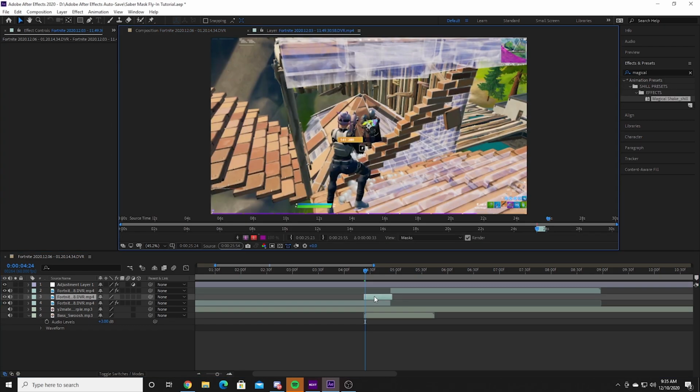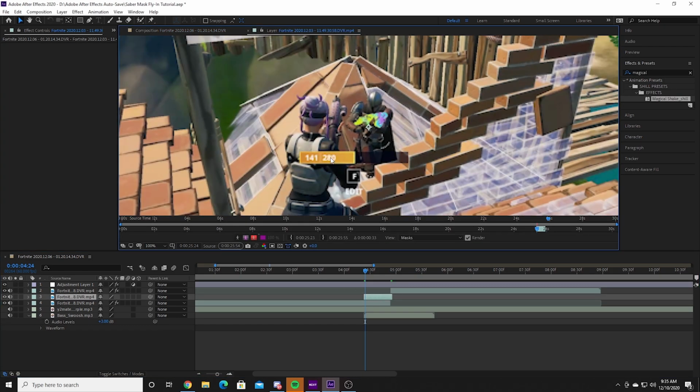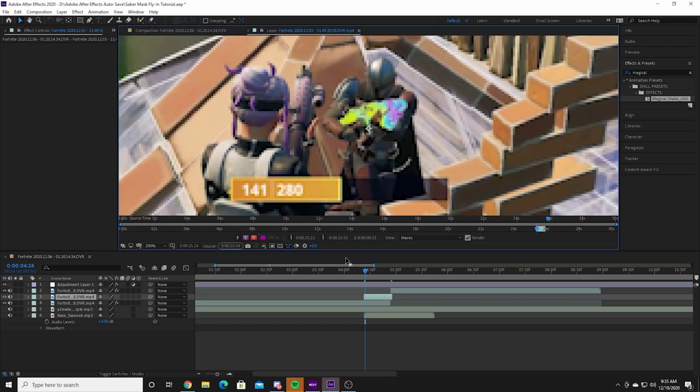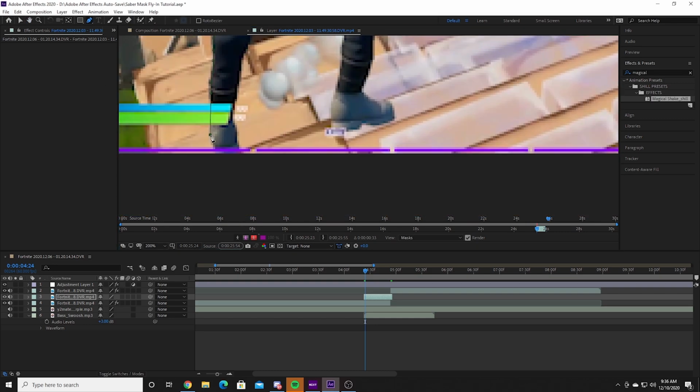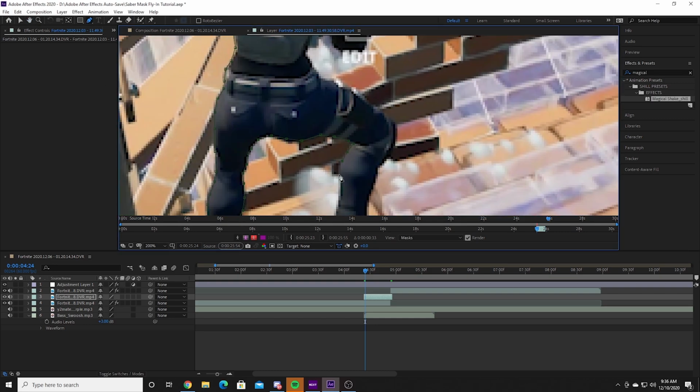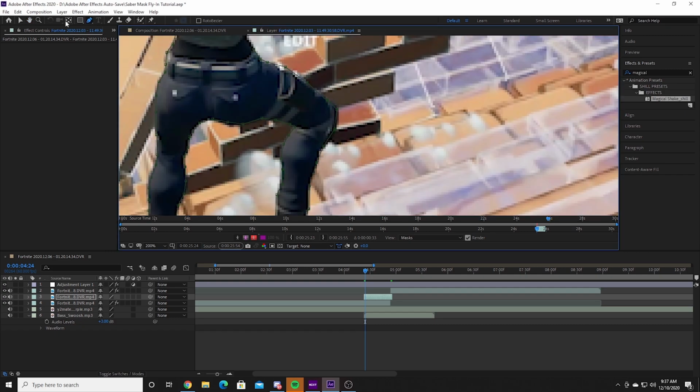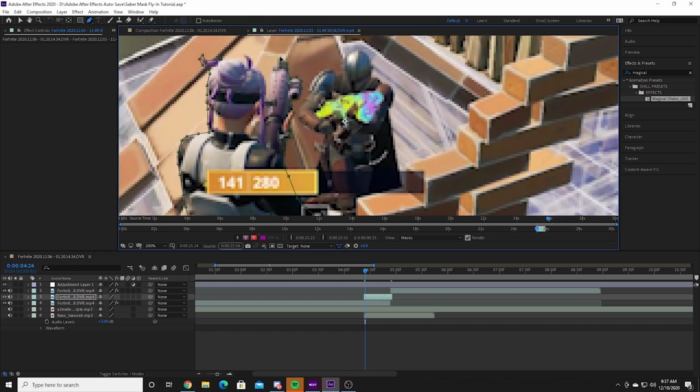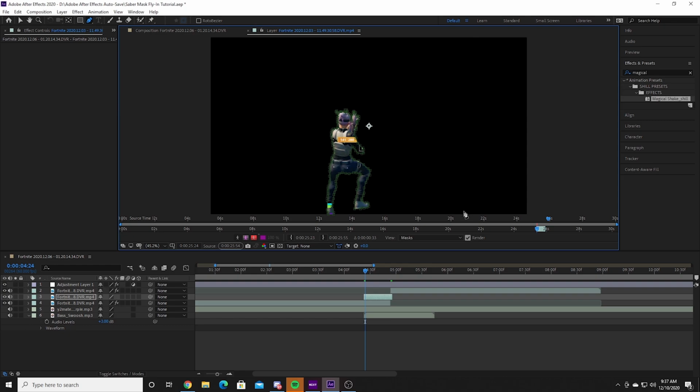Now I'm going to double left click on this and zoom in. Now I'm just going to speed through this, guys, but I'm going to trace the whole character and I'll come back to you guys when I have it done. Okay, so as you guys can see, now I finished tracing out the whole character.